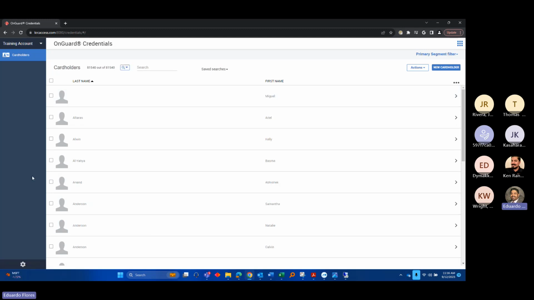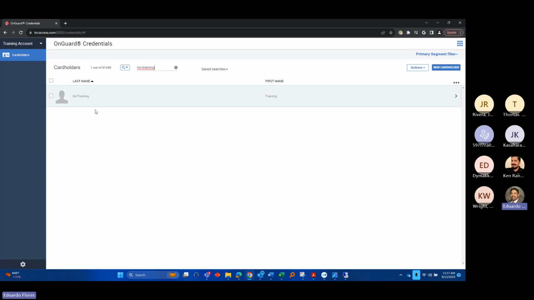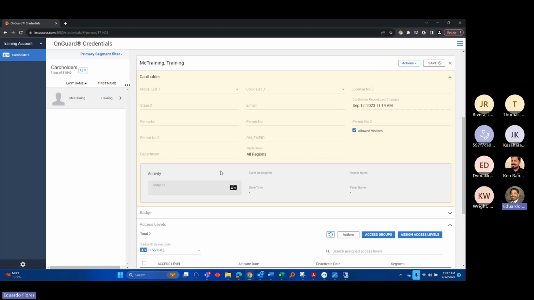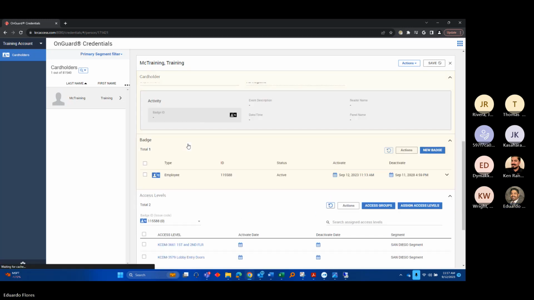You can clear the filters with the clear all here. So in mine, I want to find my user. Again, click on it. You can go back into the profile. So if we wanted to edit, we can edit any of the fields, change the name, change the building, company list, all that stuff. If we wanted to remove the badge, we can remove the badge as well. If we click on the badge there, then we have different actions here. We can do delete or print. So we hit delete and it'll remove the badge.